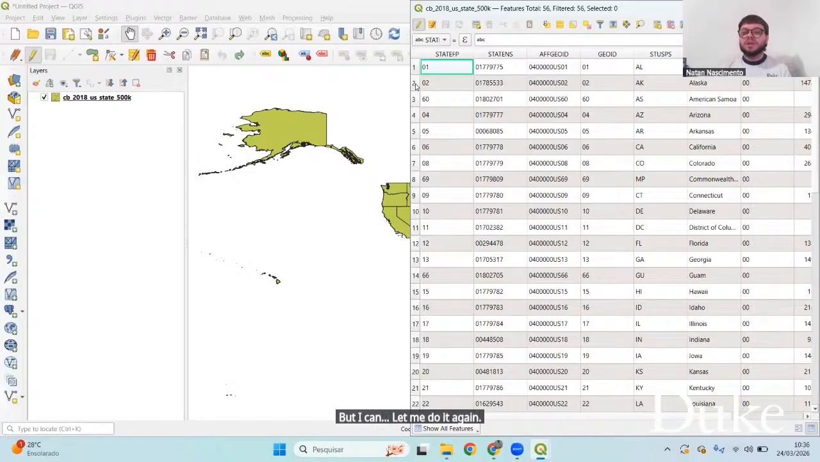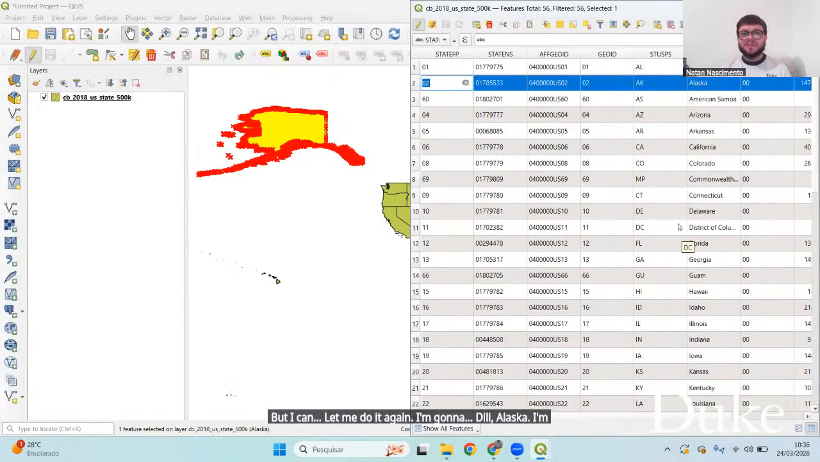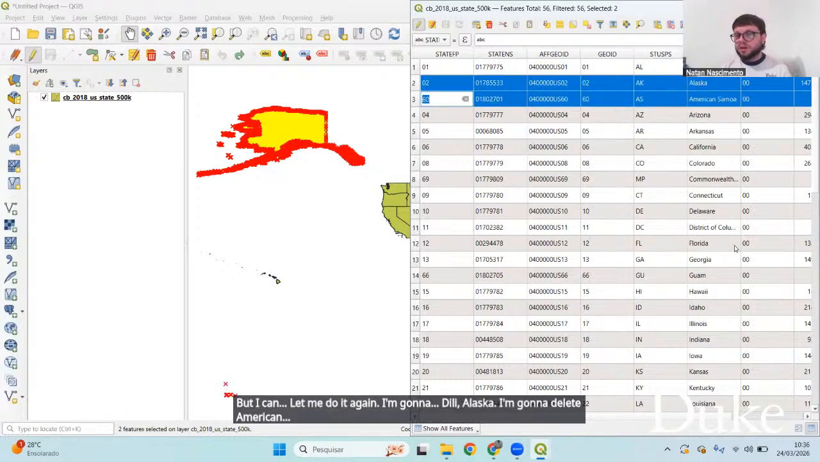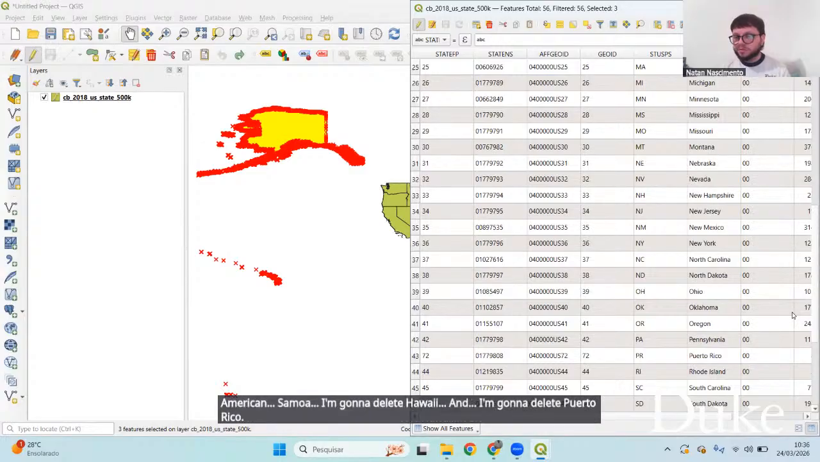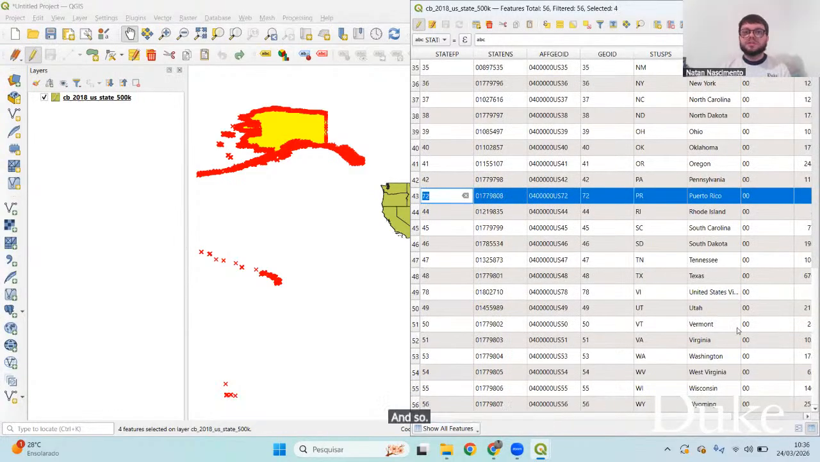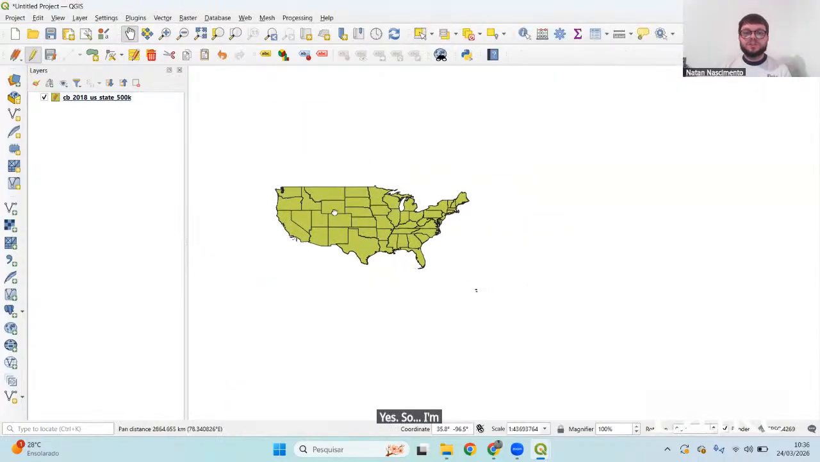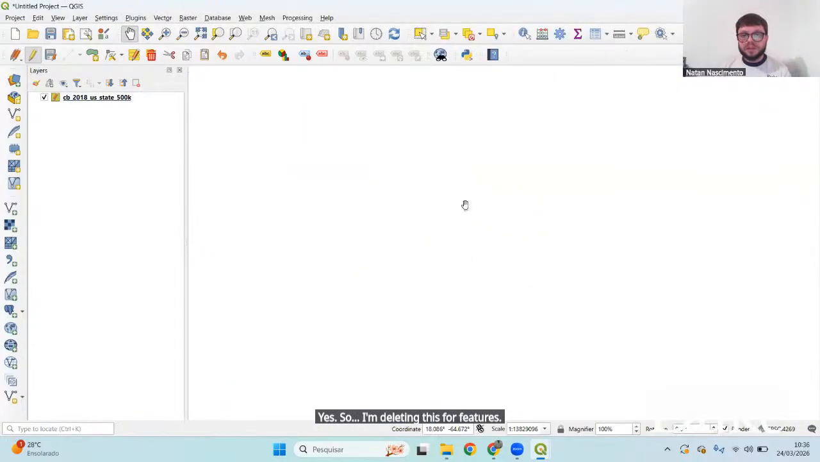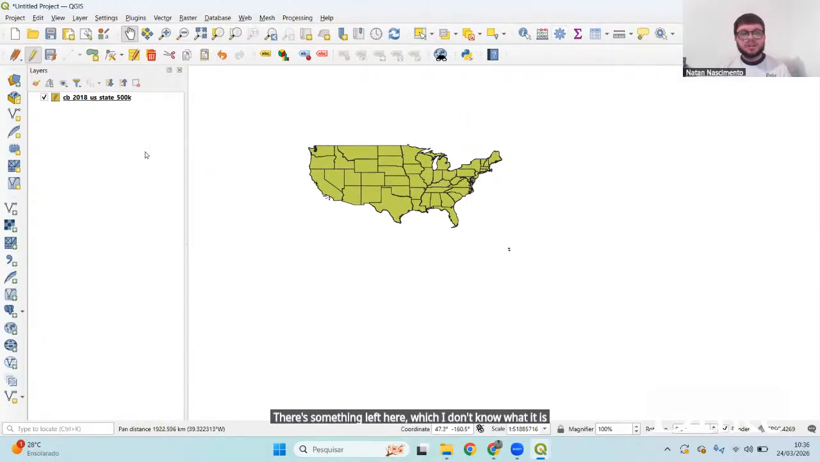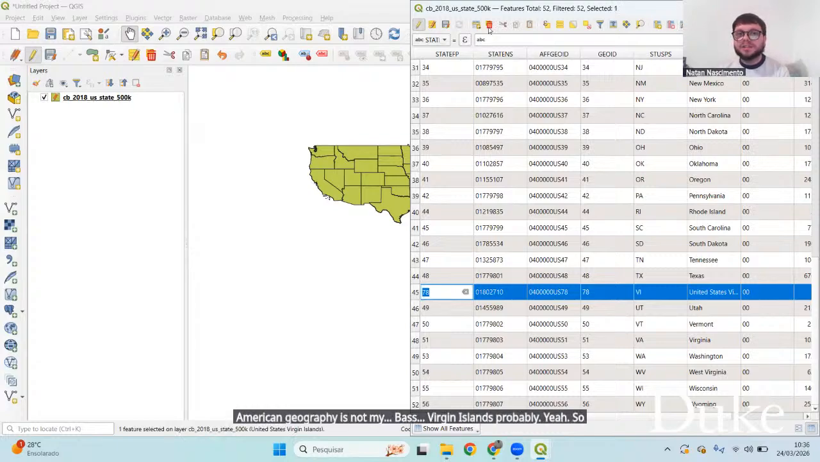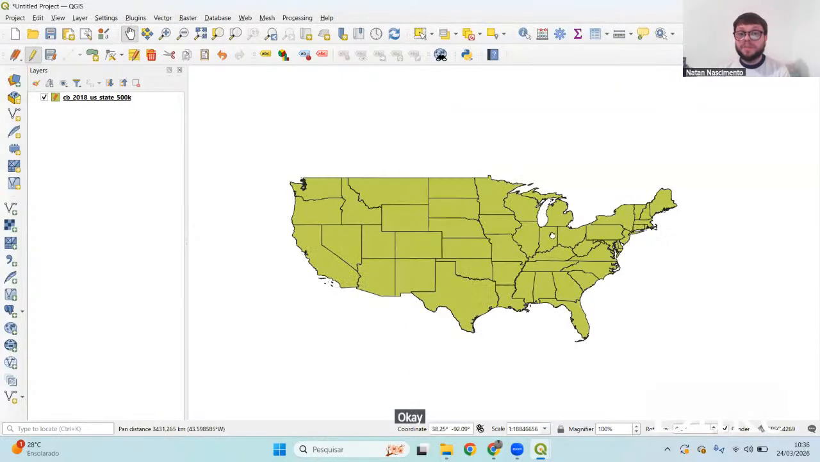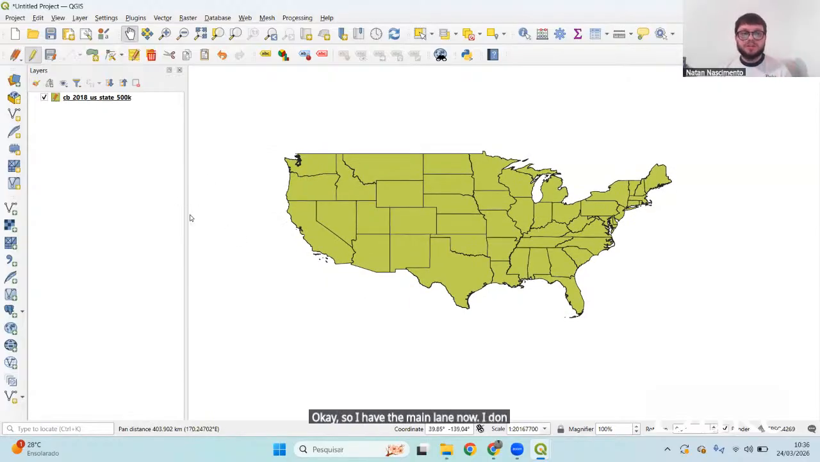I'm going to delete Alaska, I'm going to delete American Samoa, I'm going to delete Hawaii, and I'm going to delete Puerto Rico. So I'm deleting these four features. There's something left here, which I don't know what it is. American geography is not my best. Virgin Islands, probably. Yeah, so this is the Virgin Islands. Okay, so I have the mainland now. I don't have all the other features.